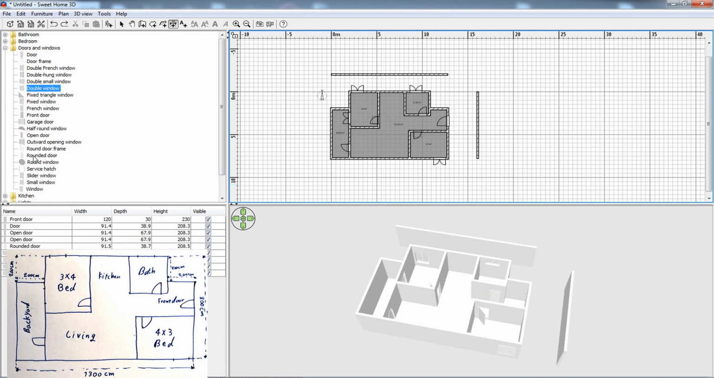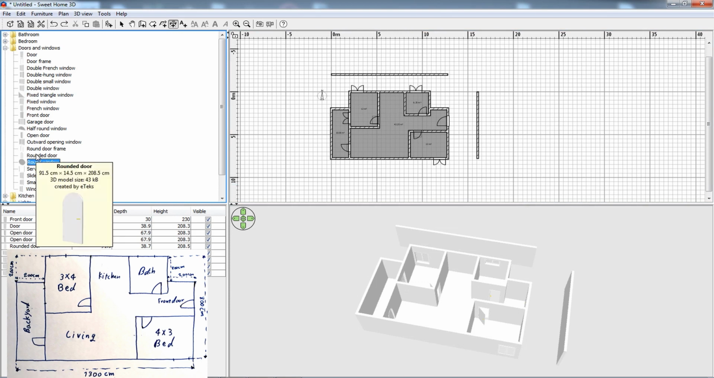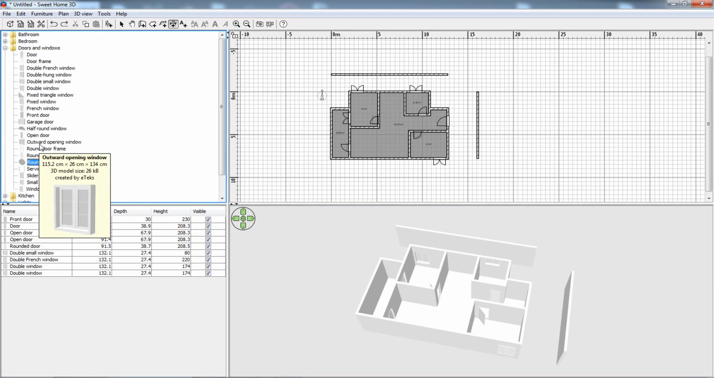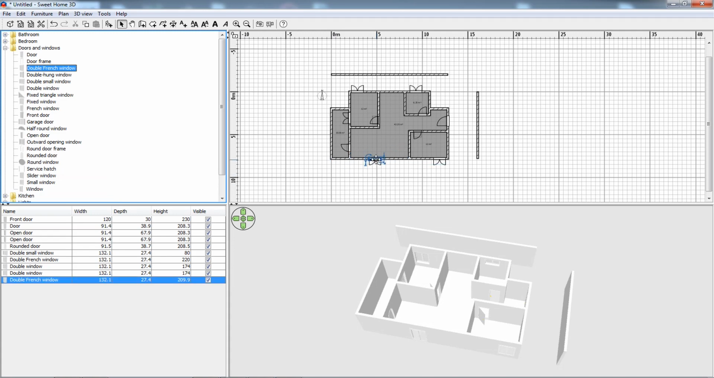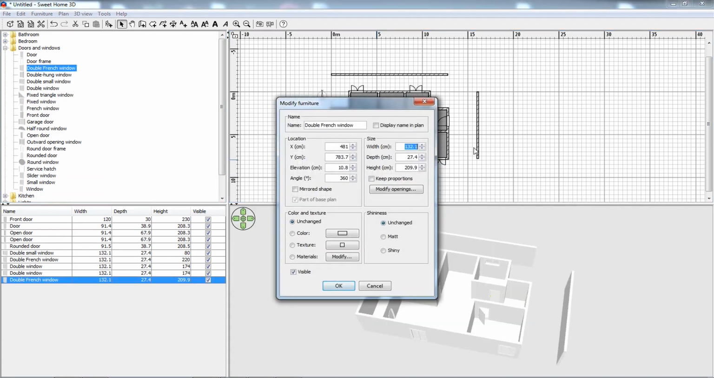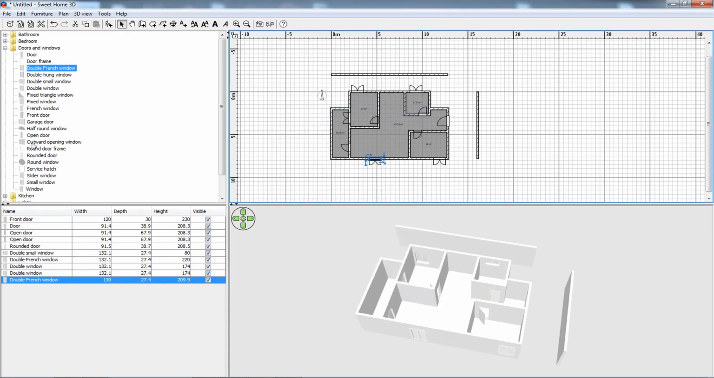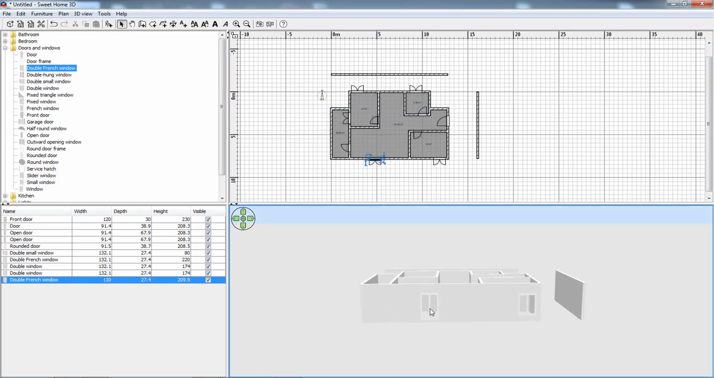Only I should add this, that we can create a combined window. Let me find. For example, I put a double French window here. The width 130, the elevation 20. Okay. You can see the window.